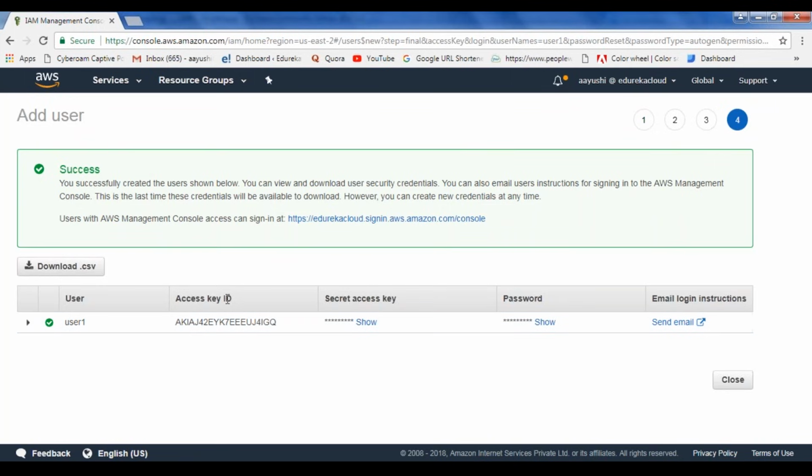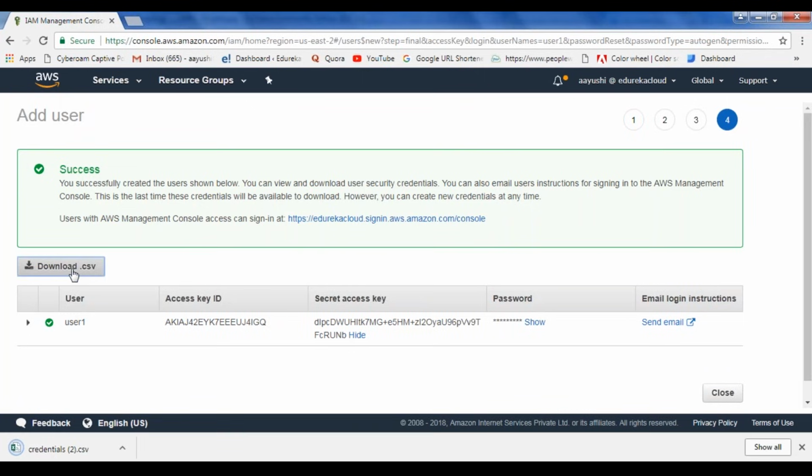Then I have the access key ID and the secret access key along with the password. Here, you can simply download the CSV. So I'm downloading the CSV from here. Why am I telling you to download it? Because later, if you face any problem with the AWS authentication, you will not be able to access these keys. So the better way is to just download the CSV.